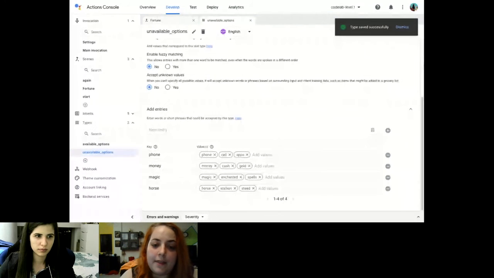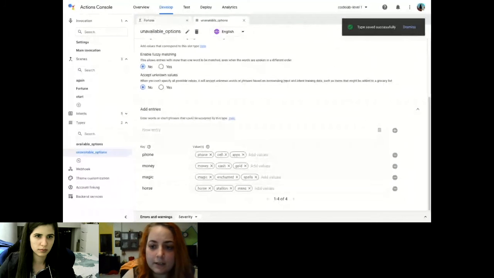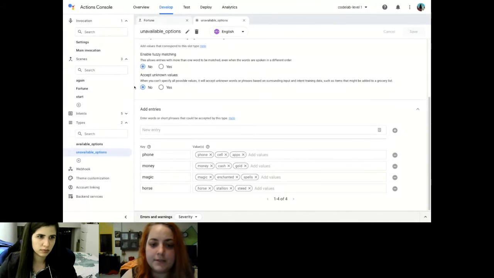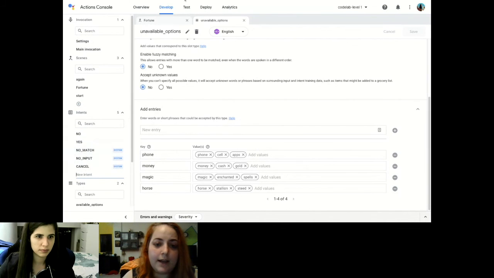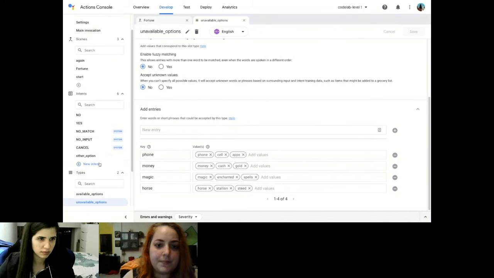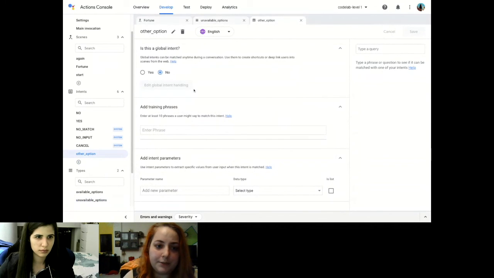We're next going to create the other_options intent. So we are going to add the training phrases that include the options in the unavailable_options type. This intent is matched when the user selects a choice contained within the unavailable_options type. To create and configure the other_options intent, follow these steps. Click the plus sign under intents and type other_options and click enter. Then click on other_options to open the window and add the following training phrases.